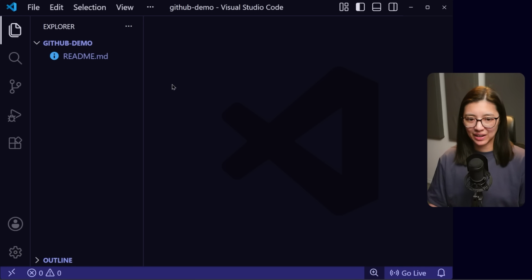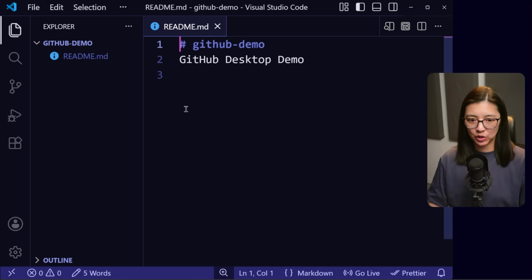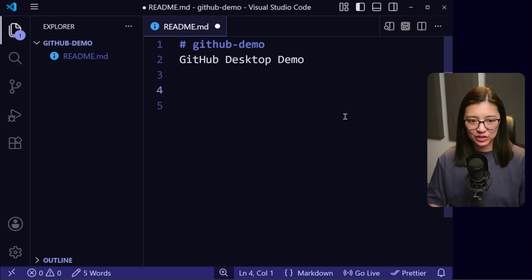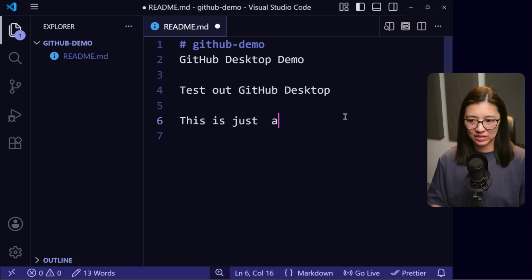All right, so we now have the GitHub demo folder open, and in the left sidebar, we can see the files in this folder. Again, right now we just have the README file. So let's make some changes in our code. I'm going to double click the README file to open it. And let's add some more text here just to make a change. We'll say test out GitHub Desktop, and then we'll make another line. This is just a test.